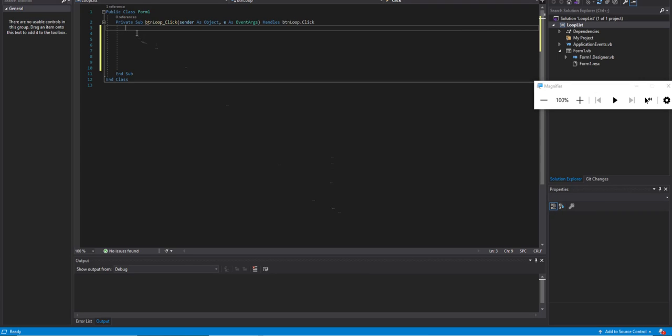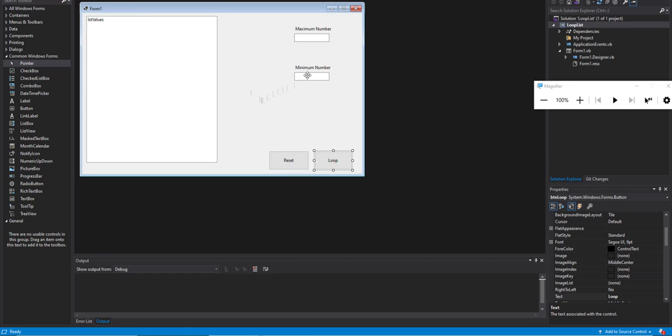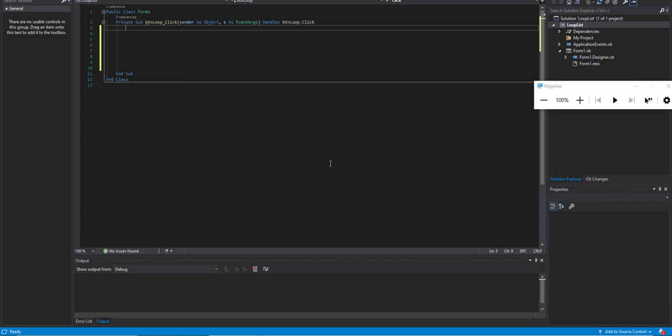I'm going to double click my loop. Now what we're going to create here is a program that's going to loop and display some things on the screen. So I've got this minimum number and maximum number here, right? So what we're going to do is take those numbers and use them to display things on the screen. So if I say 10 to 20, it should display 10, 11, 12, all the way to 20. So hence the minimum maximum number here.